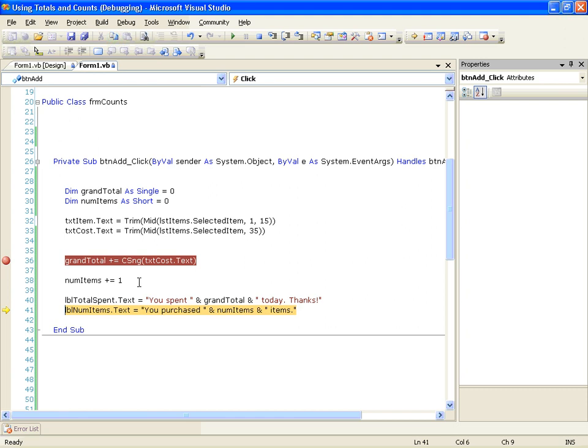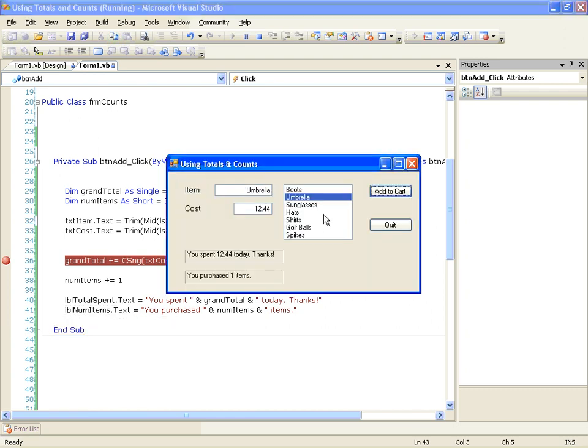So by using the breakpoint, you can just go through your project one line at a time, and you can find out what it's doing wrong. All right, let's push F5 to continue, and let's pick another one. Shirts, add to cart, and let's come over here and try it again.